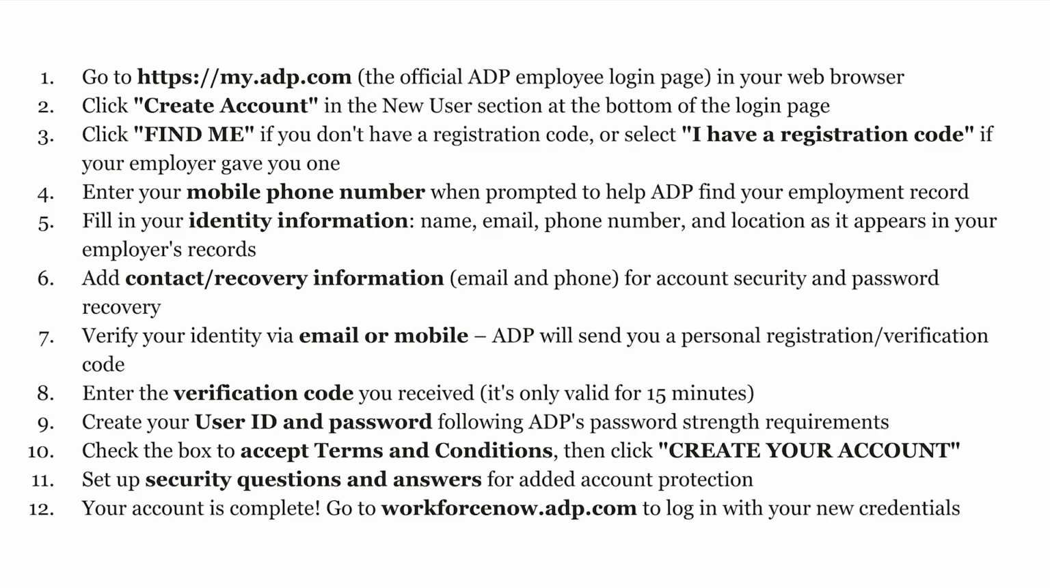ADP will send you a personal registration/verification code. Enter the verification code you received. It's only valid for 15 minutes. Create your user ID and password following ADP's password strength requirements. Check the box to accept terms and conditions, then click Create Your Account.